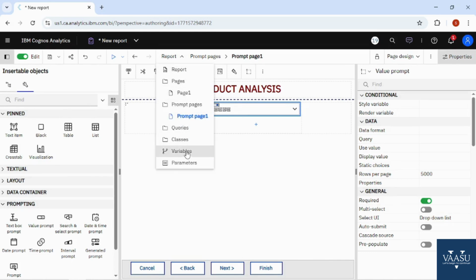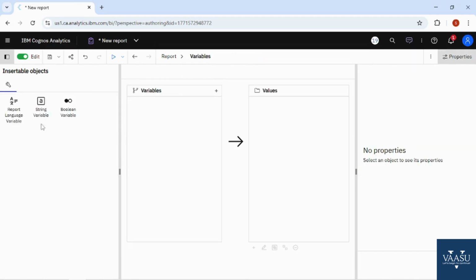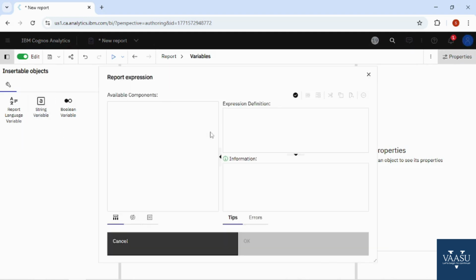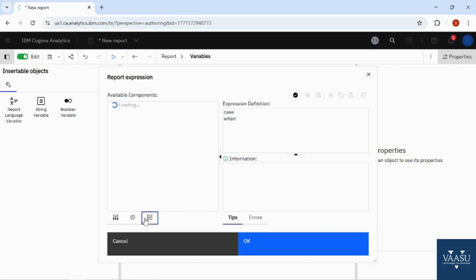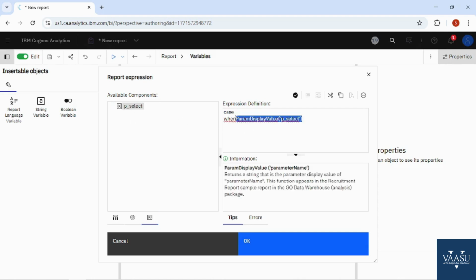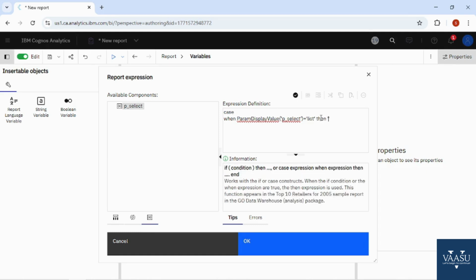That is the first thing. Second thing, I have to go to the variables from the top Explorer. Here we can create a string variable where we can define our case statement, like case when, and from the left hand side button we can see our parameters over here. From here we can select our p_select, when my p_select equals to, for example, I'm trying to have the first page as a list, then it should be list in this case.